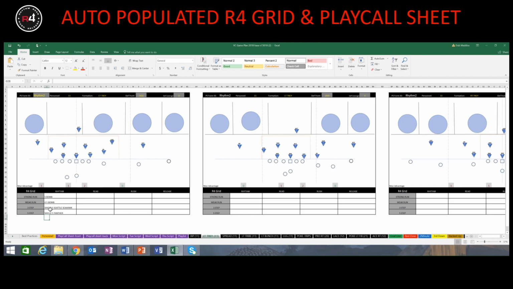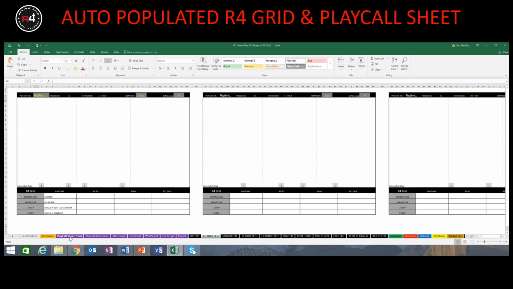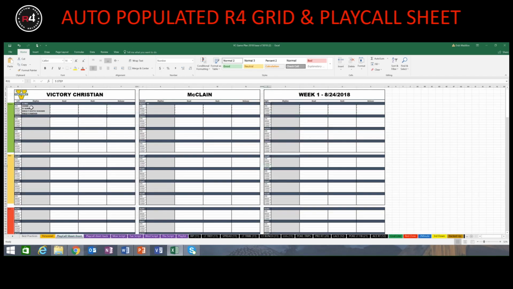maybe we feel these schemes are going to be better with our personnel against their personnel. So instead of making this formation a Rhythm 2 formation, maybe we want to make this a Rhythm 1 formation. And so we type that in, and all that does is it auto-populates this grid into the play call sheet here as our Rhythm 1 formation. So that's what you'll want to do after your game planning process.